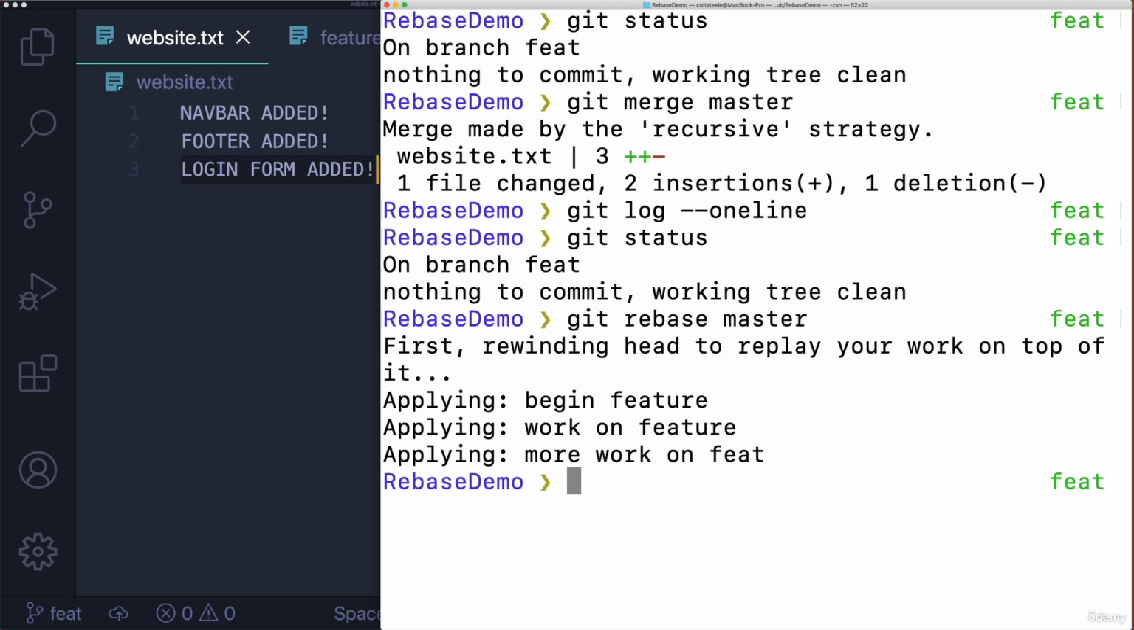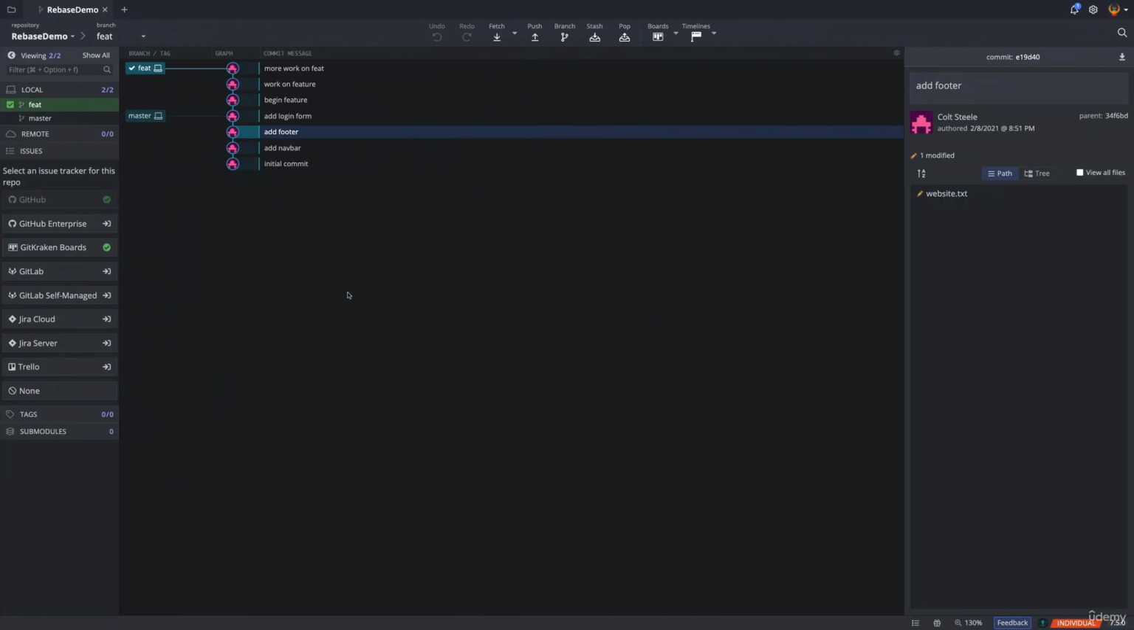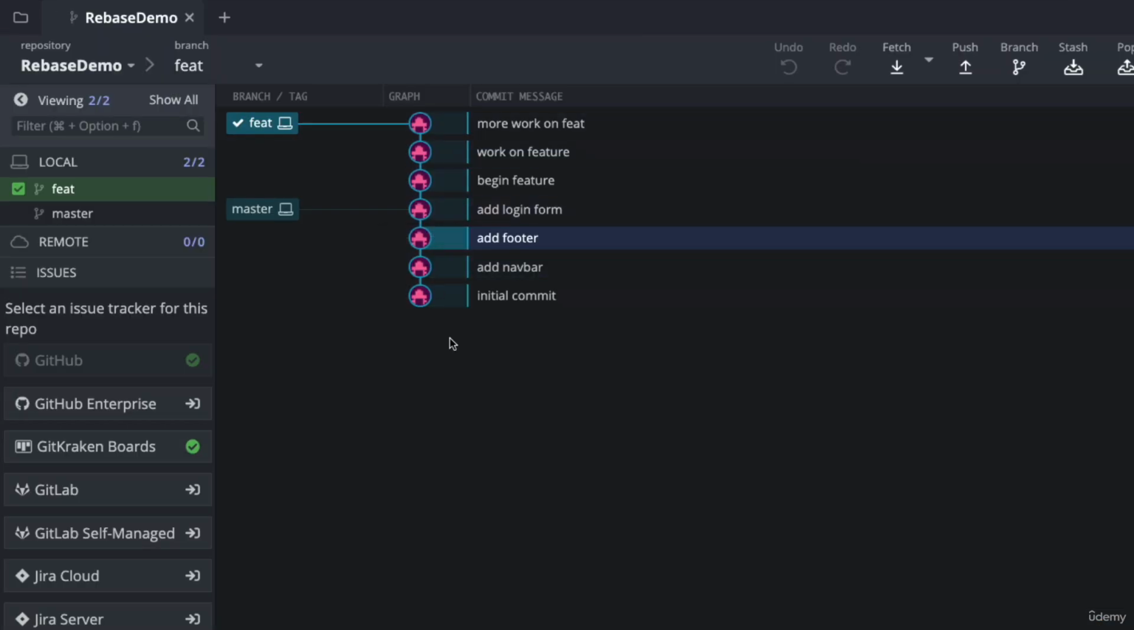Okay. So take a look at this output. Rewinding head to replay your work on top of it, so on top of master, and then it applies my commits, my 3 commits. So let's see what that looks like. So I'll zoom in here. Hopefully I do follow through and zoom in post-production. And our structure has changed pretty radically. So all of my work is still here. We still have those 3 commits I made on feature. We just don't have those 2 merge commits. So now things are linear.